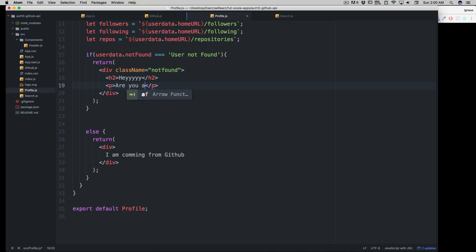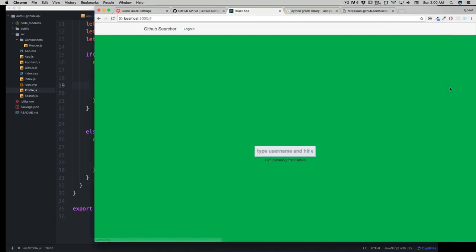And it's gonna say couldn't find the user, or are you sure for whom you are looking for? And let's add a couple of question marks. So that is good. If we are not able to find anything, this is gonna happen.